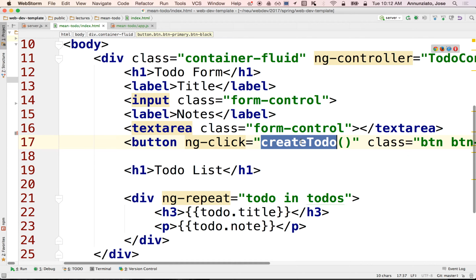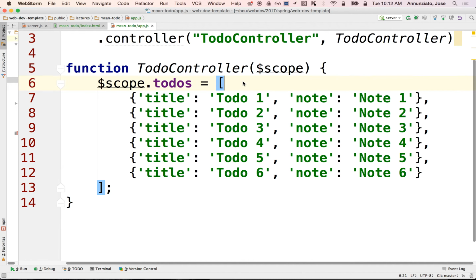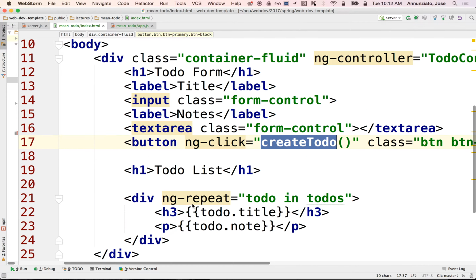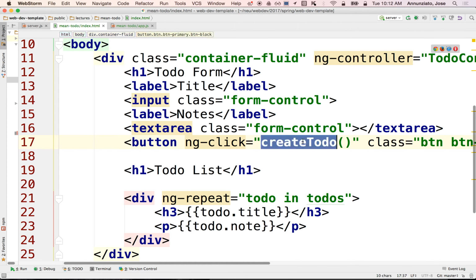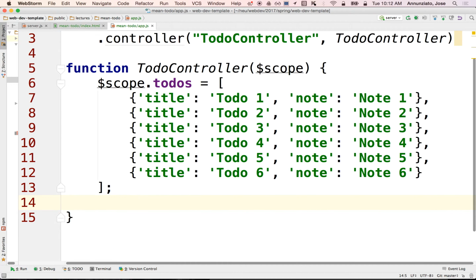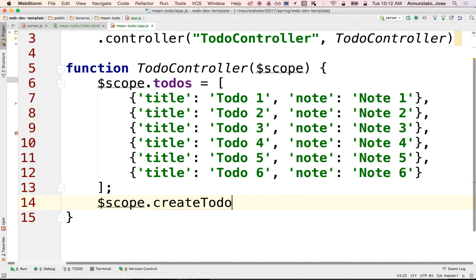So we want to be able to invoke this function on the controller. The controller is the one responsible for handling all these events. The view should never be responsible for handling any of this. So where would it find this function? Just like the data is found on the scope, the functions are also found on the scope. Remember, the scope is the way that we communicate back and forth. So scope.createToDo.